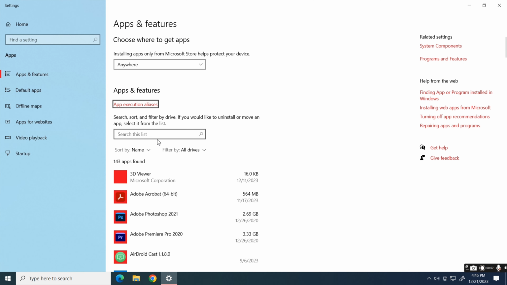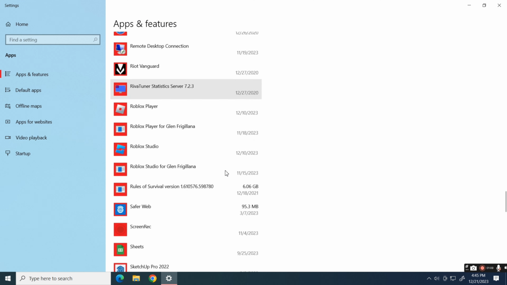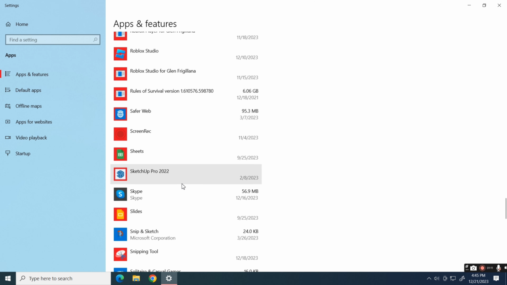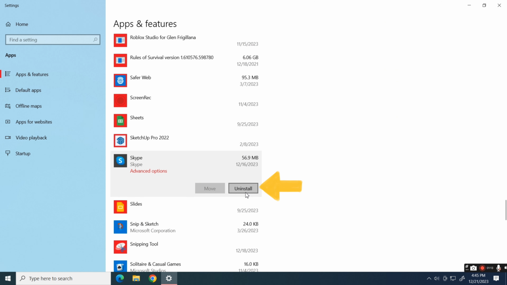In here, navigate to the Skype application. Then click on it. Choose Uninstall. Then click Uninstall once again to confirm.